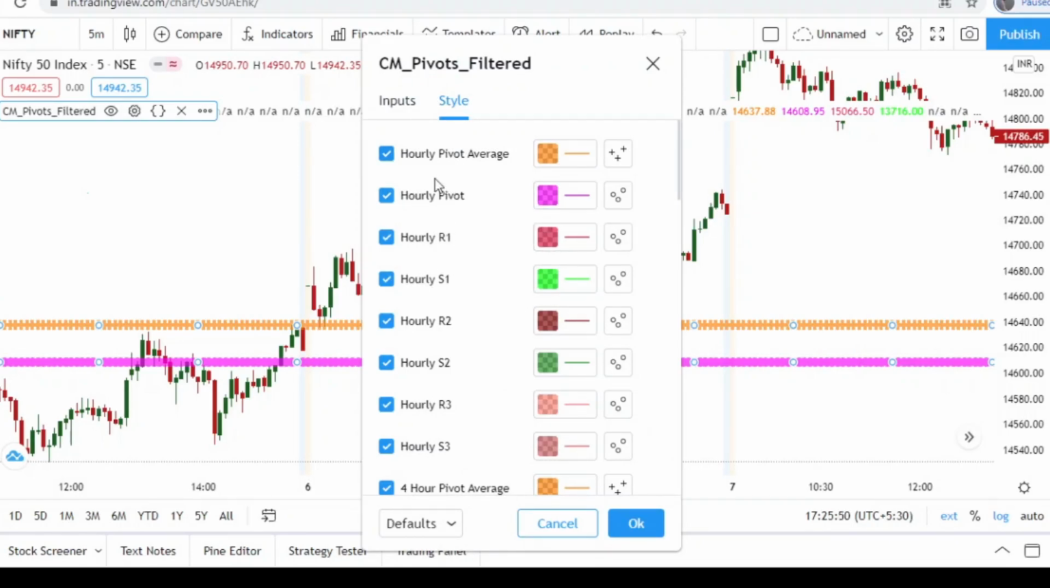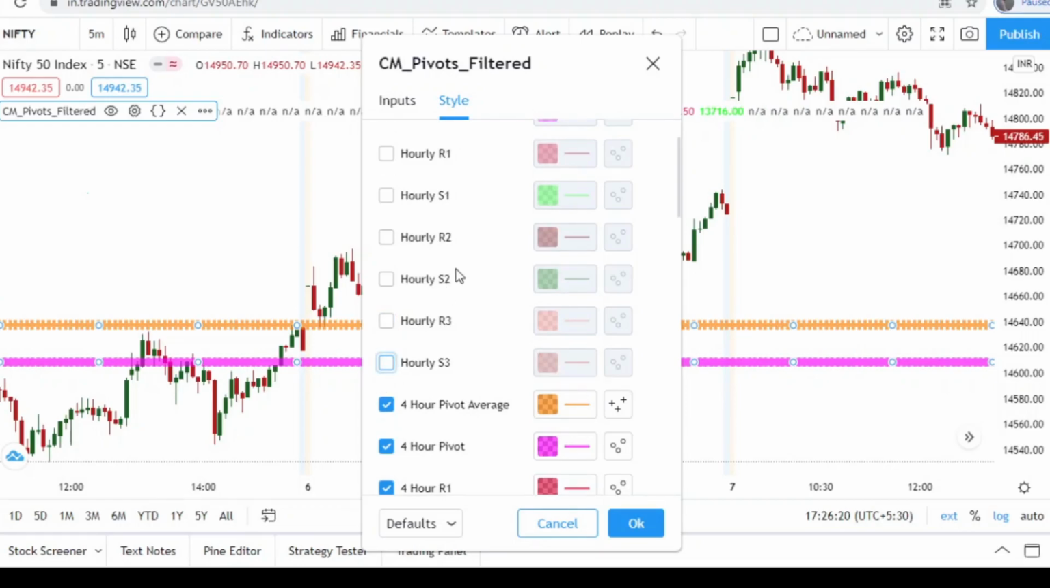In that you can see hourly pivot, hourly R1, hourly S1, all these things are there, which are not necessary because we don't use hourly S1 or S2 support, R1 or R2 hourly resistance and so on. So you should uncheck these boxes. Just uncheck all the hourly boxes because we don't use hourly in our day trading.